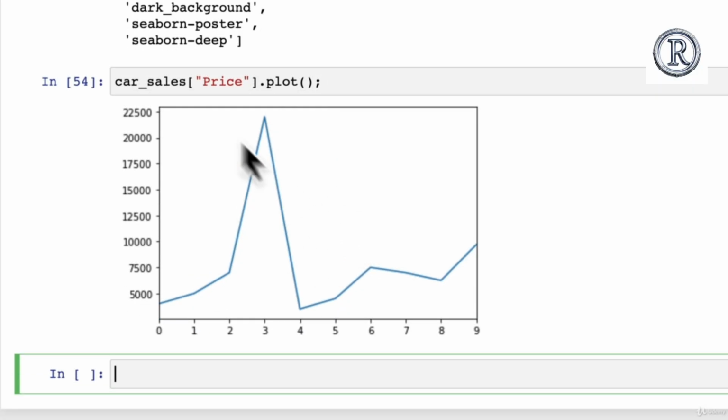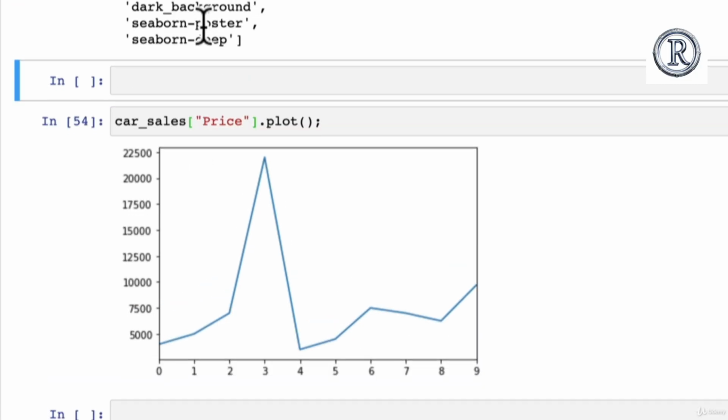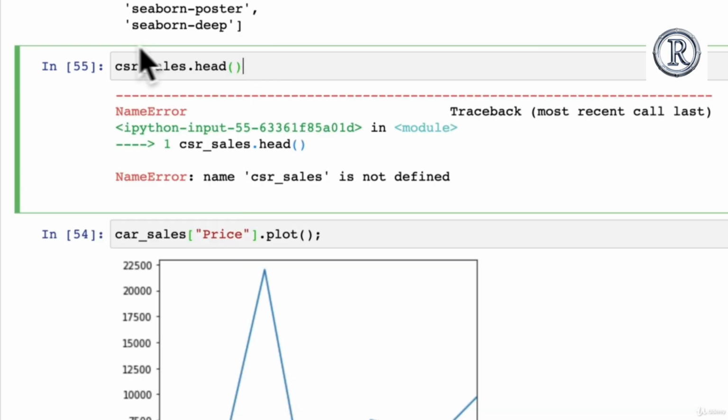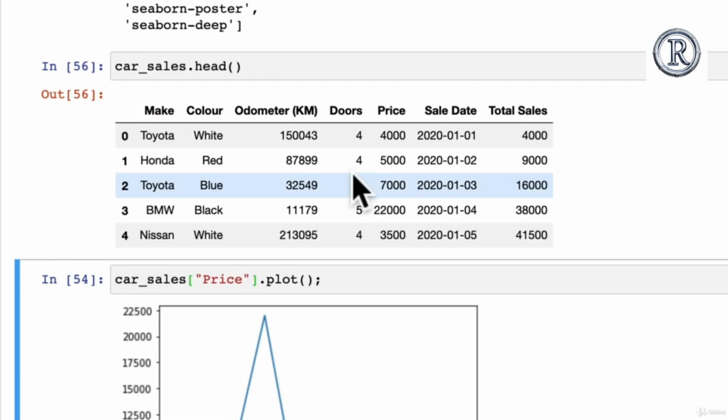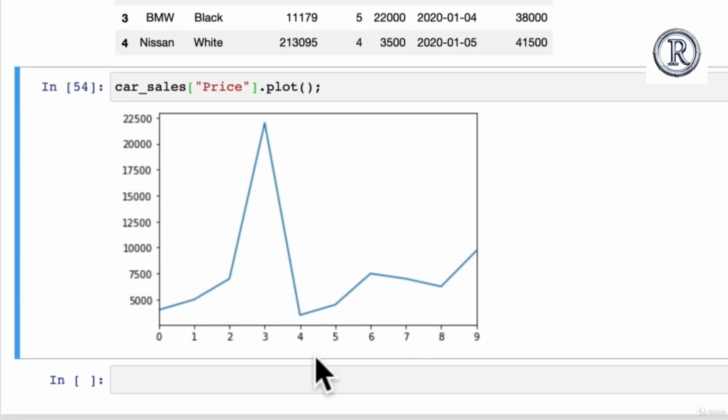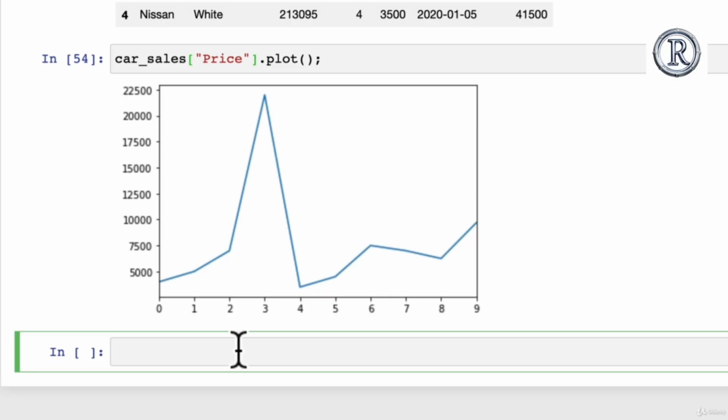So this is the default style. We're plotting the car sales data frame that we've seen a few times now. So car_sales.head. This is our car sales data frame. We plot the price column. We've got a beautiful line graph there. Now that's pretty good on its own.